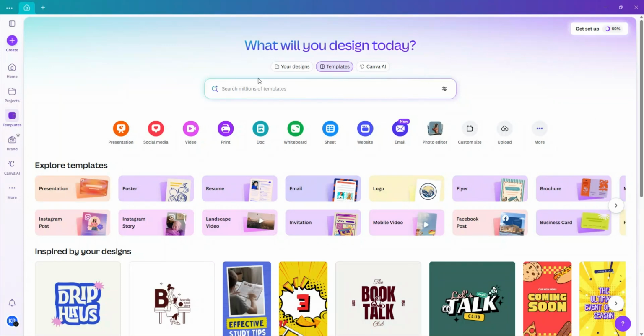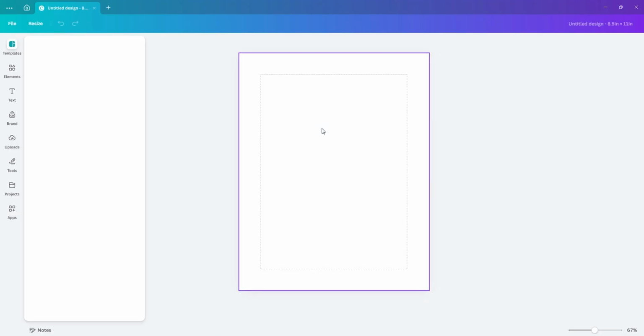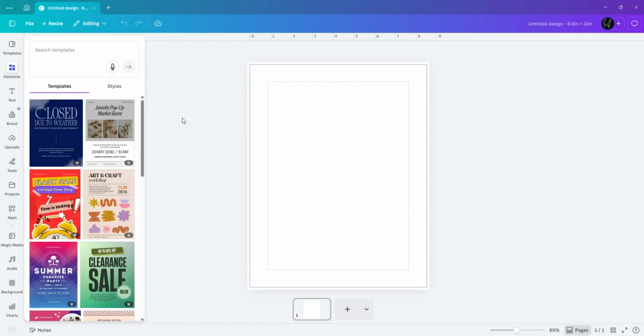In this video, I will be showing you how to create a coloring page in Canva. Let's get started. First, I'll go to the Canva home screen and click on the Custom Size button. I'm going to select the 8.5 by 11-inch document from my recent list, as this is the standard size for a printed coloring page. Once my blank canvas loads, I'll head over to the Elements tab on the left sidebar.